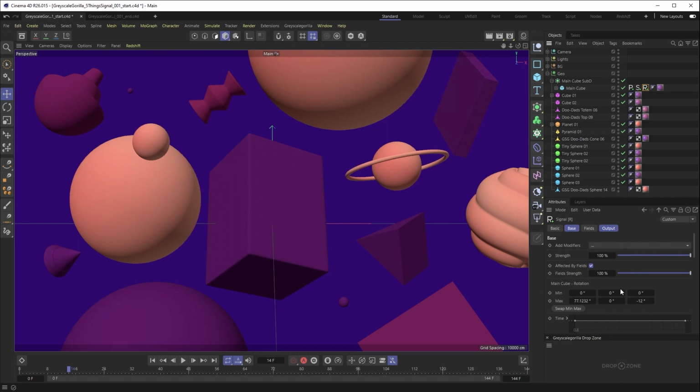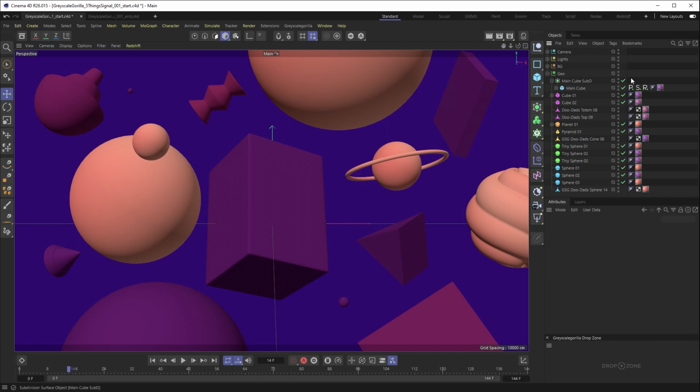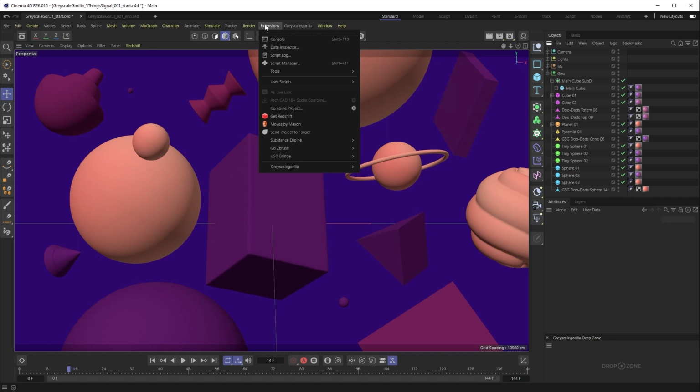We can individually add noise to them, and we can have them loop. Now that's super cool, but it can also get very time consuming if you want to do it for multiple objects. So let's say you want to add a PSR tag on all of these different things. Well, that's where Greyscalegorilla has created a series of scripts as well for Signal that can speed up some of that process. To access those scripts, we can go to Extension, User Scripts, our User Scripts folder, and then Signal Scripts.